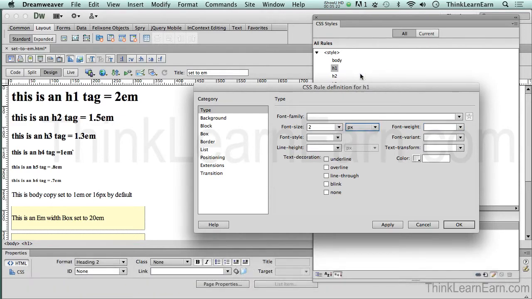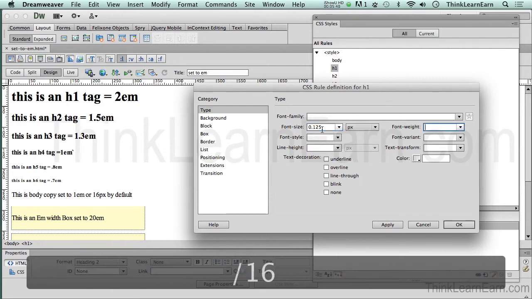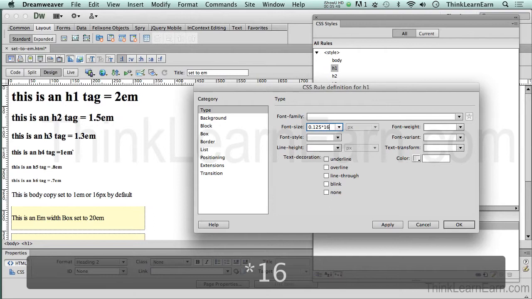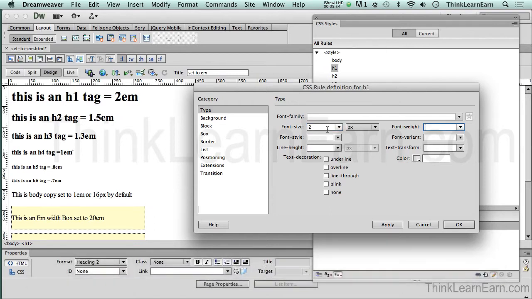The reason I'm doing that, if you watch some of my other videos on Dreamweaver or Illustrator or other Adobe products, you can do your math right here, but in Dreamweaver you can't do the math unless it's set to pixels. You can't have this in percentages and do math. So I'm simply going to say 2 divided by 16. 2 divided by 16 is 0.125. So 0.125 times 16 is 2, which is 2 ems. That's how the math works out.